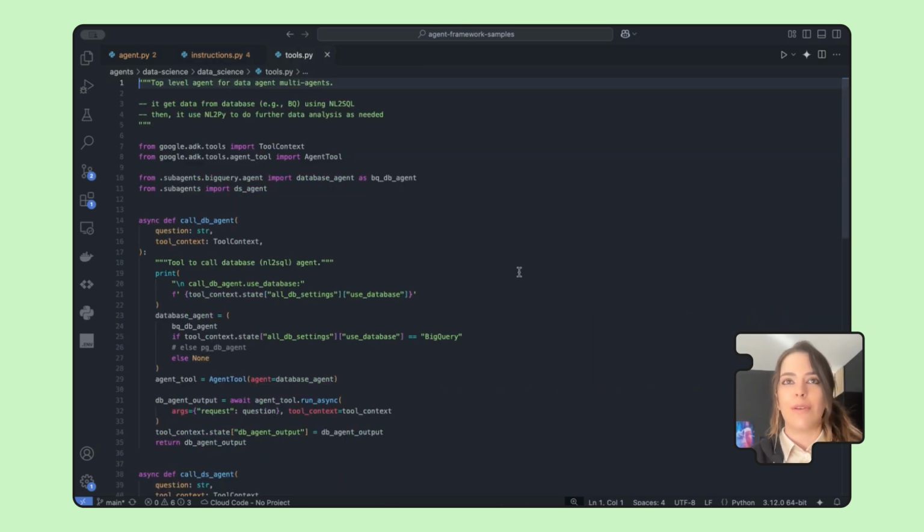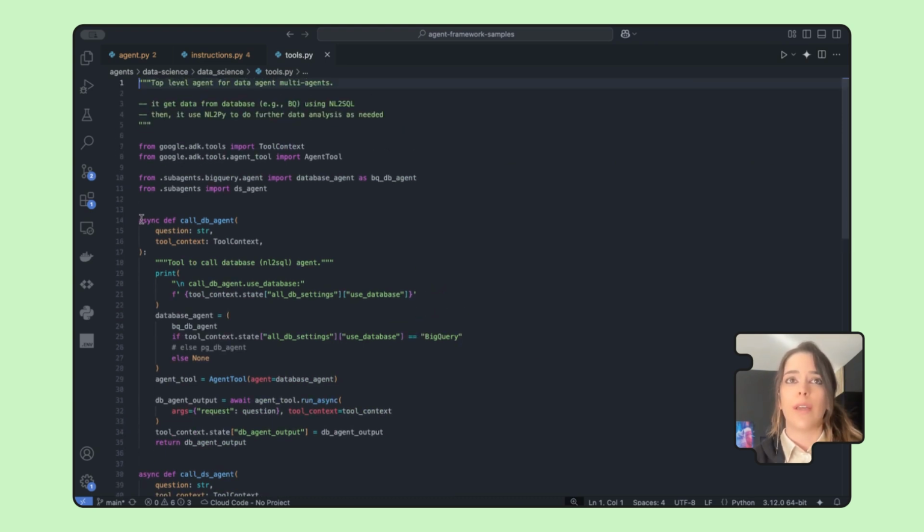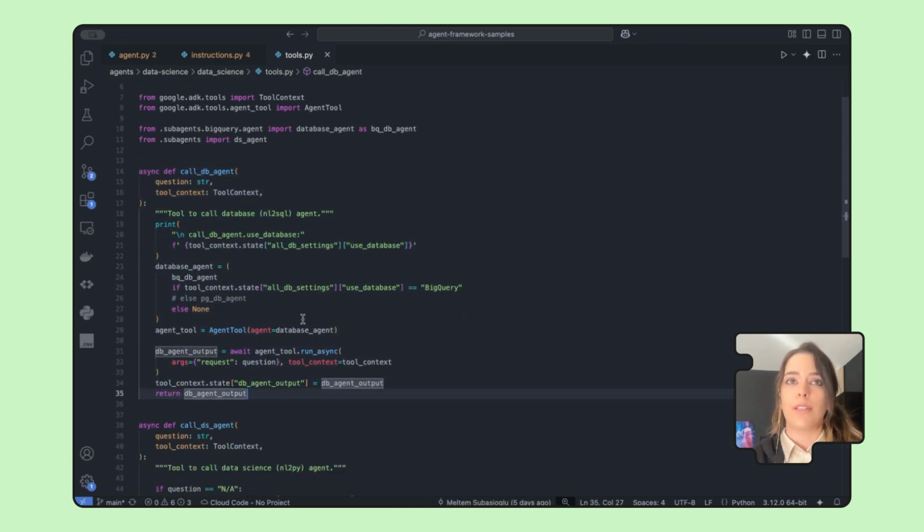All right, let's now look into the tools as well. So these are the tools for the root agent. If you recall, these were the agent tools for the database agent, as well as the data science agent, and the load artifacts tool. So we have the async call here to the DB agent, where we are doing a bit of pre-processing before invoking the agent tool. The main invocation happens here. As you can see, we're doing instantiation of the agent tool for the database agent, and then we're doing the await run_async method, which then runs this agent tool.